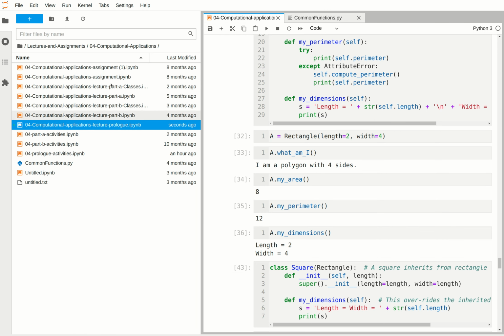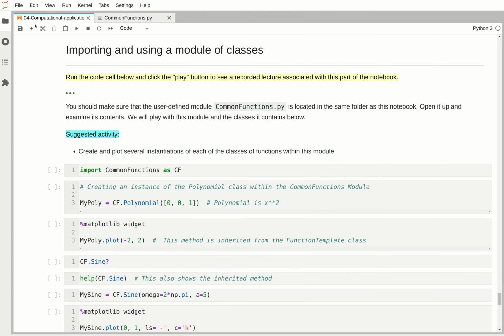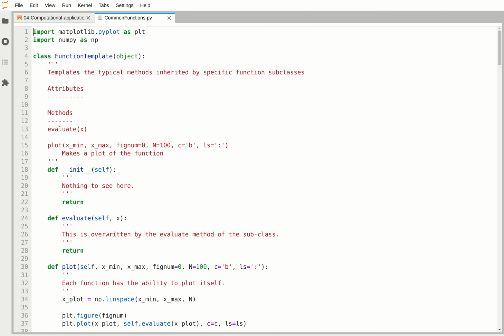So on the hub, you should make sure that within the folder that you have for computational applications, wherever this prologue lecture notebook is, that you put this commonfunctions.py file. And if you open it up, which I already have it open here, you can examine its contents. In this module, it's using the matplotlib.pyplot function, and it's using NumPy.